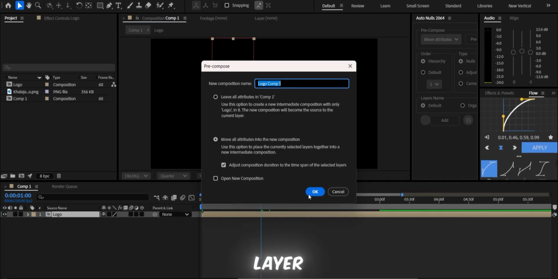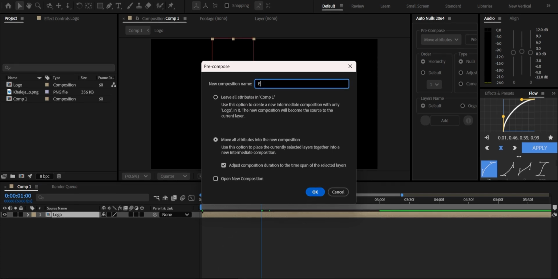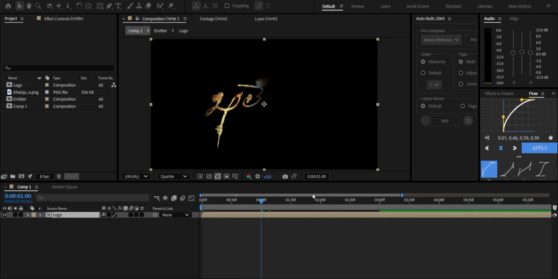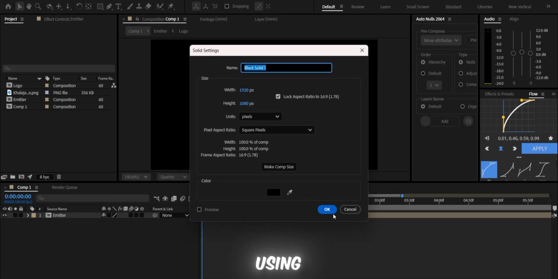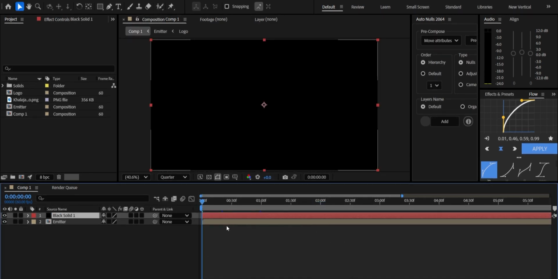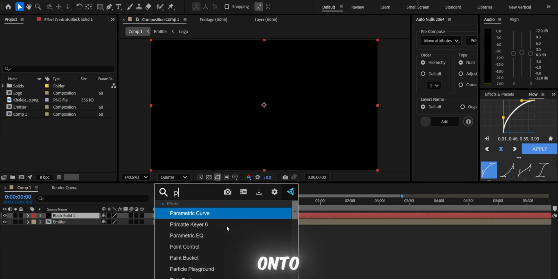Once again pre-comp this layer and then rename it to emitter. Now create a new black solid by using the shortcut Ctrl plus Y. Now add the effect Trapcode Particular onto the black solid.